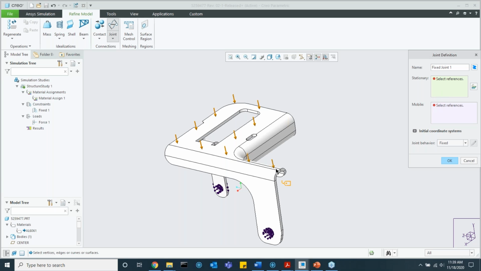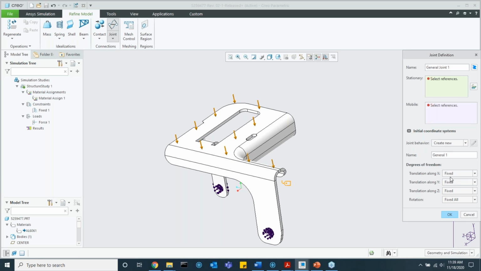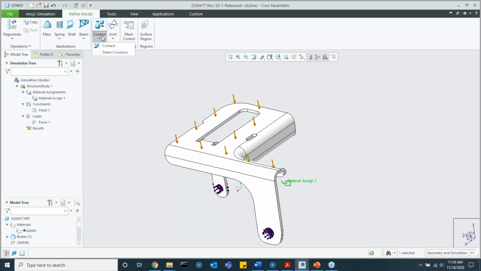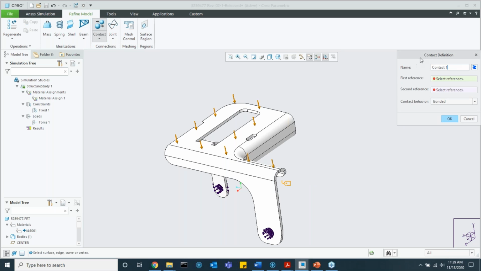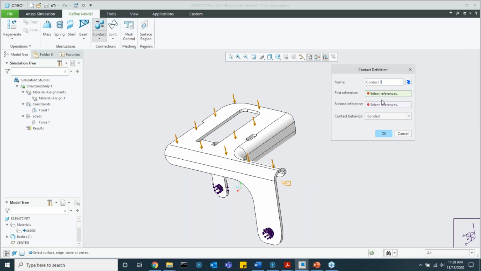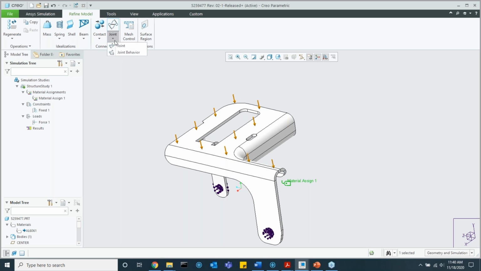What joints let you do is basically connect things as a specific joint, which is freeing or fixing specific degrees of freedom. So there are some defaults, and you have the ability to create your own as well. And we also have contacts. Contacts in Creo ANSYS Simulation are similar to interfaces in Simulate, where we have bonded and no separation. So we don't have any contact or friction interface. Those are also part of this whole joint connection.